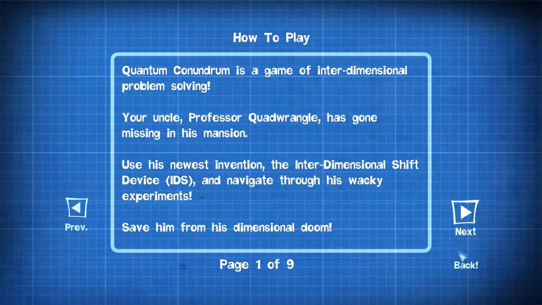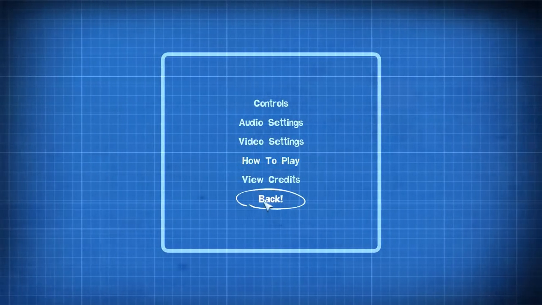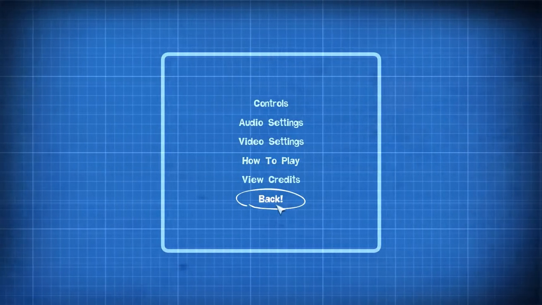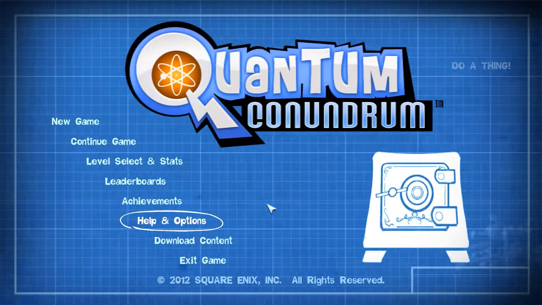And there we go. That is the How to Play menu. And that is gonna be it for this video. I just wanted to read that to make sure I go through everything. I like help menus, I like tutorials, so that's it.